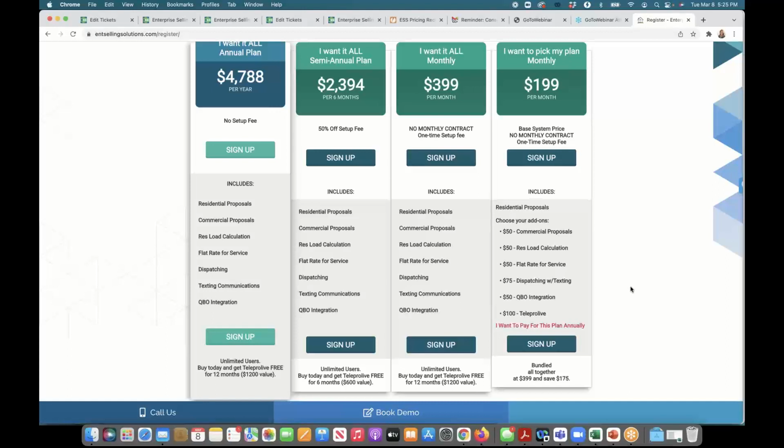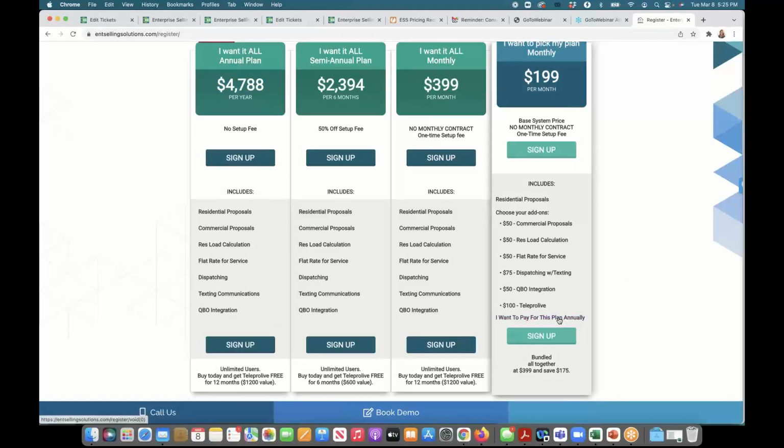Yeah, and even with the 199, if you want to pay for it annually, say you already have your co-op, you've got enough co-op to cover that annually. We did put it here so you could pay for it annually and get the half of that up front. Otherwise, you would have to submit it each month for your half, your $99.50.